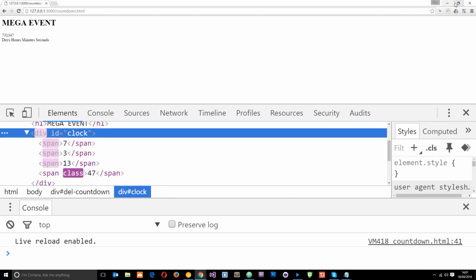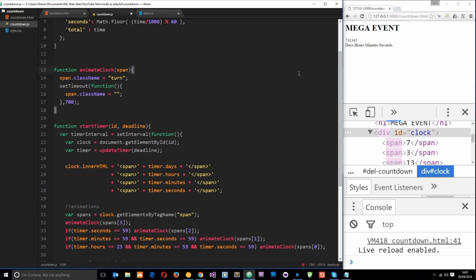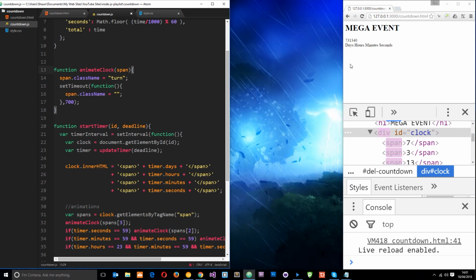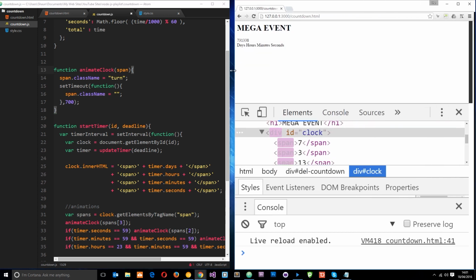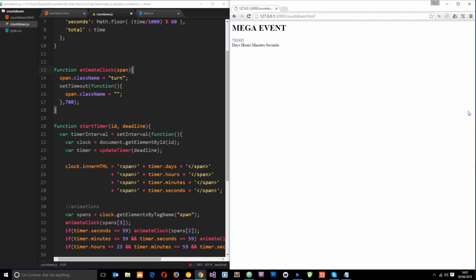So we're going to use that class right now to style up that animation. And we're just going to also style up the page itself. I just want to make the page a little bit bigger while we do this so I can see more of it. I'll get rid of that console as well.